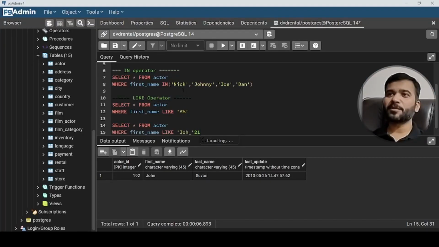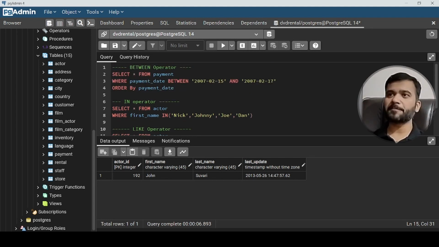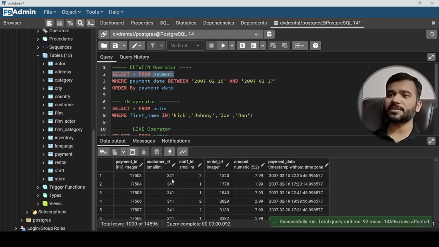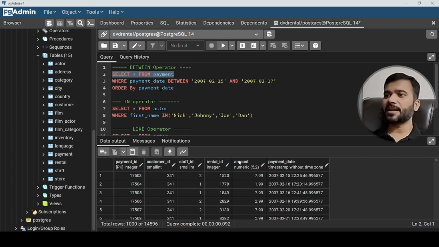The practical example of BETWEEN, and let's run a query for BETWEEN. I'm using a BETWEEN query on the payment table. Let's run the payment table and see what are the available columns and what the data is. You can see in the payment table, we do have a payment ID, customer ID, staff ID, rental ID, amount, and the payment date. There are thousands of records.